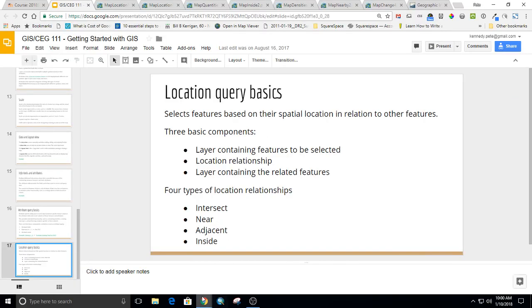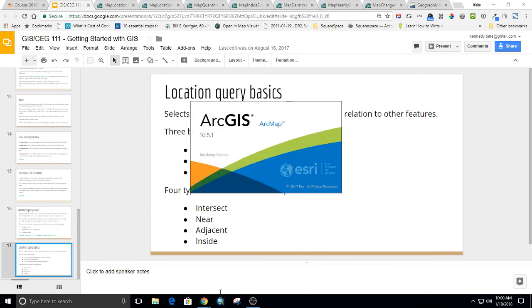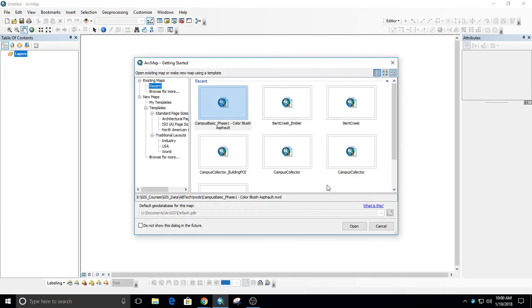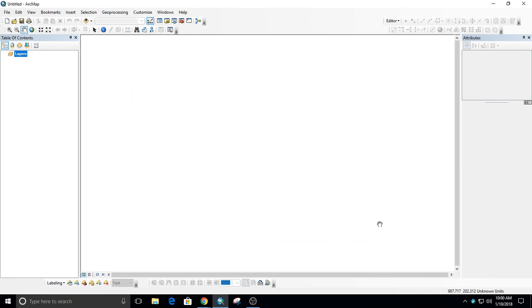Alright, stick with me for another 5 minutes, and I'm going to do a quick demo. ArcMap can be loaded by clicking the icon down there in the taskbar. I will fix that error. It opens up with your Getting Started window here. You can open an existing map, or you can do a blank map down here, or where's the blank map? Or you can just cancel it to start a blank map.